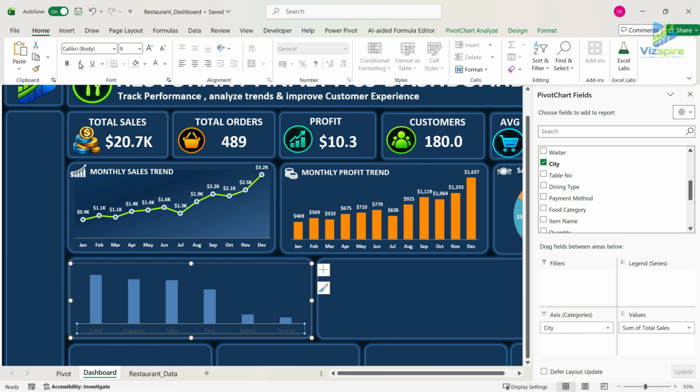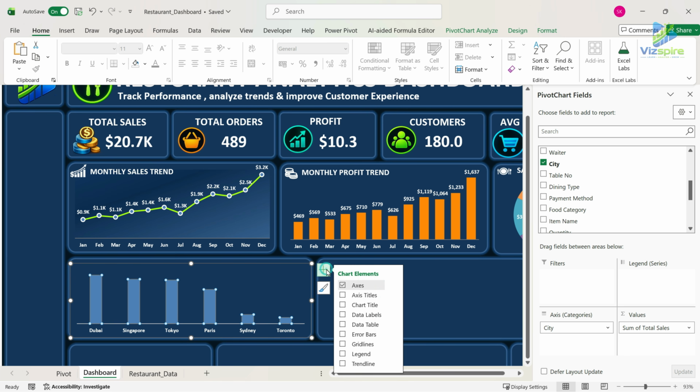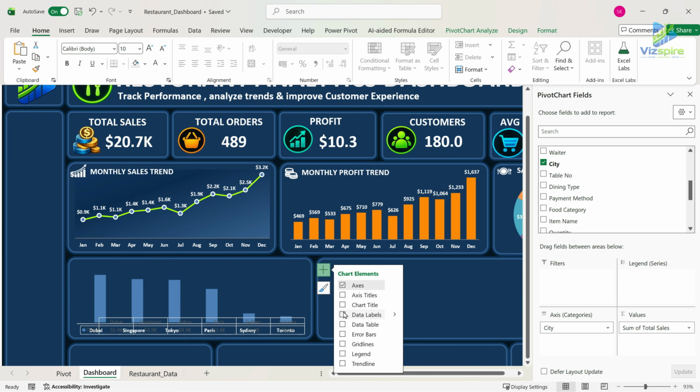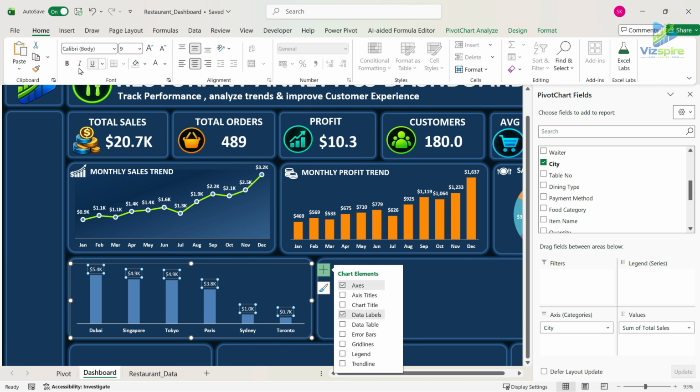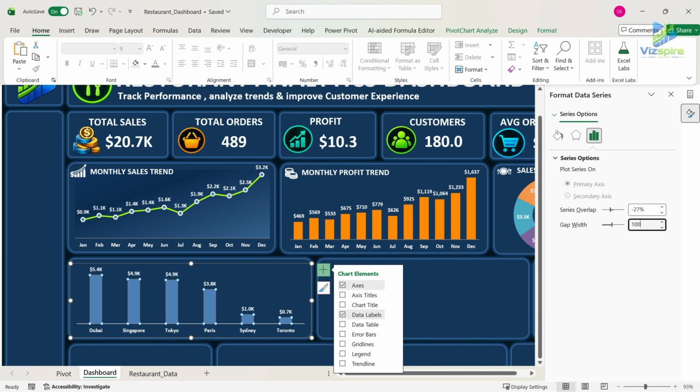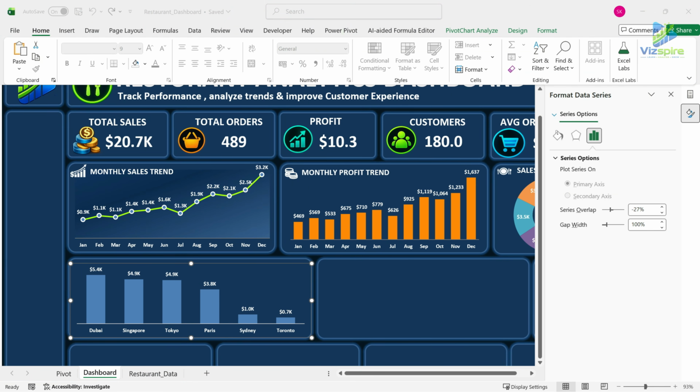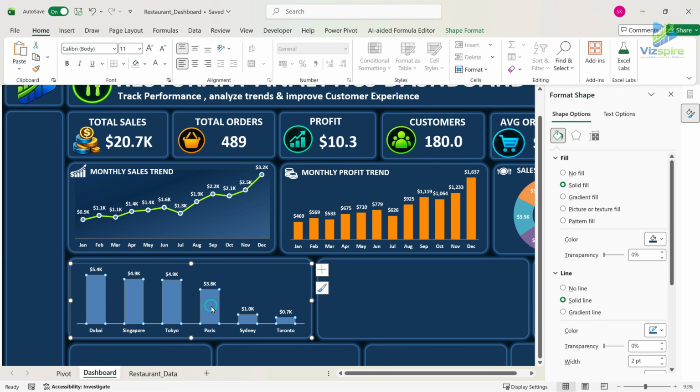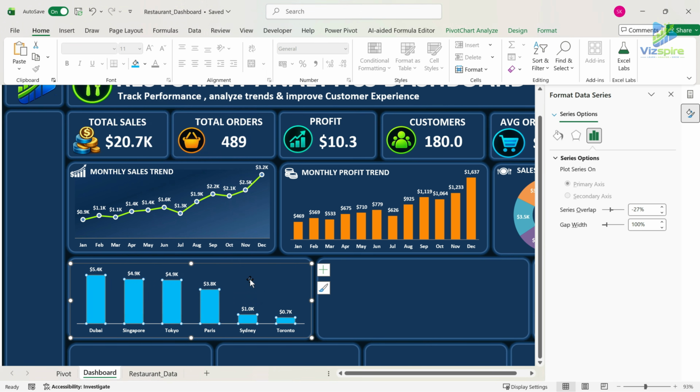Now format the axis. Make the axis text bold and change the font color to white so it matches our dashboard theme. Next, turn on data labels and format them using a bold font with white font color. Go to Format Data Series and set the gap width to around 100% so the columns have a clean and balanced appearance. Now give the bars a suitable color that matches our dashboard theme.